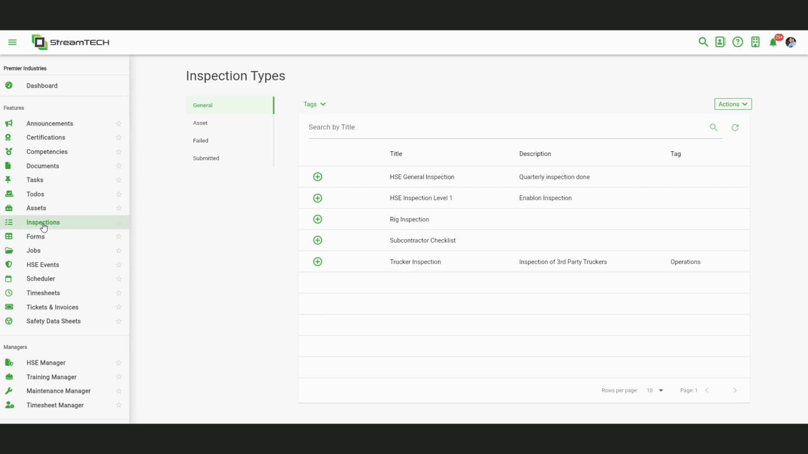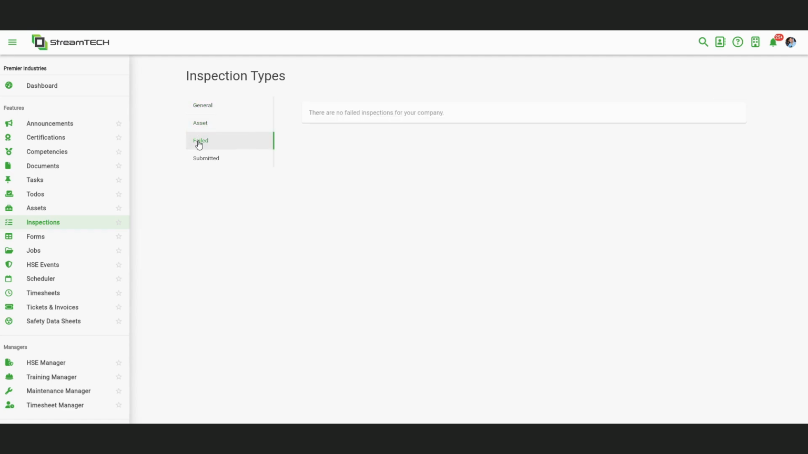The next item here is inspections. So we have already talked a little bit about inspections on assets. We also offer general inspections. So these could be like a subcontractor checklist or a general inspection. These would be items like a worksite visit from management. We have the asset inspections here, as well as a list of any of the failed inspections.